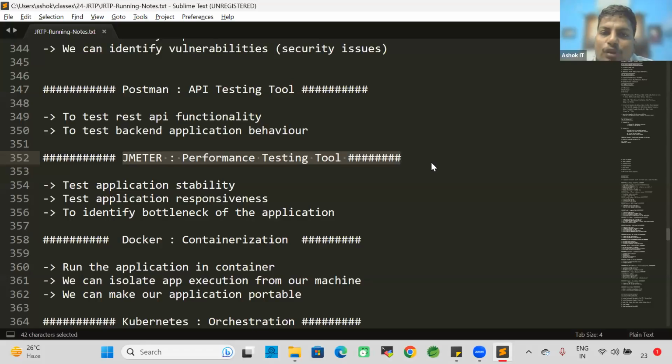In real time, we are going to implement performance testing for the application to understand the statistics of the application, to understand the bottleneck of the application. For example, if 100 users access our application at a time, what is the average response time? If 1,000 users access our application, what is the average response time? Such kind of testing we can do by using JMeter.